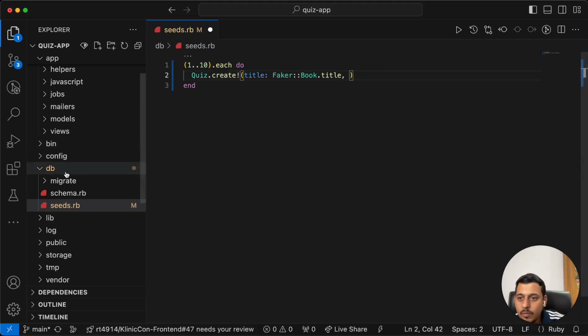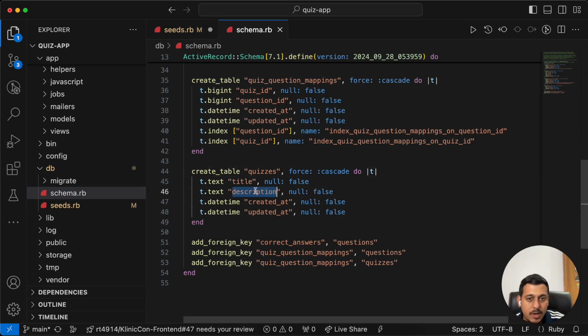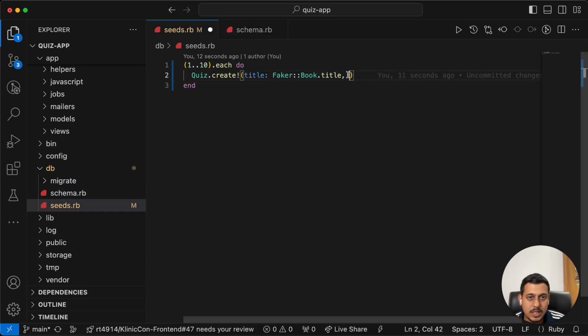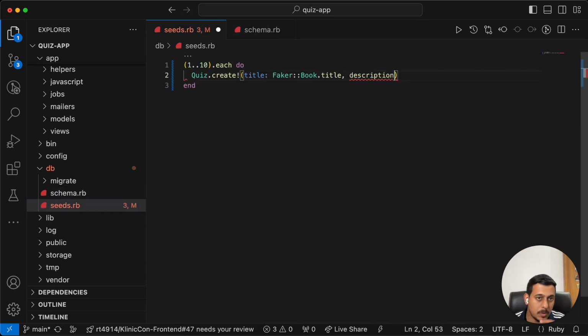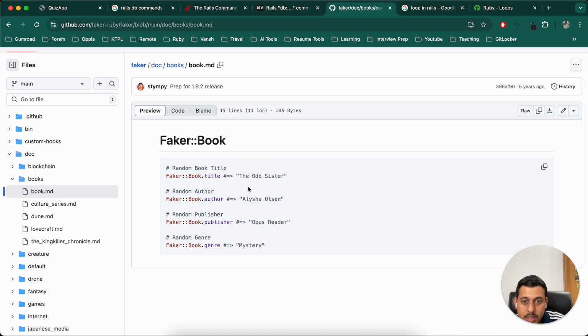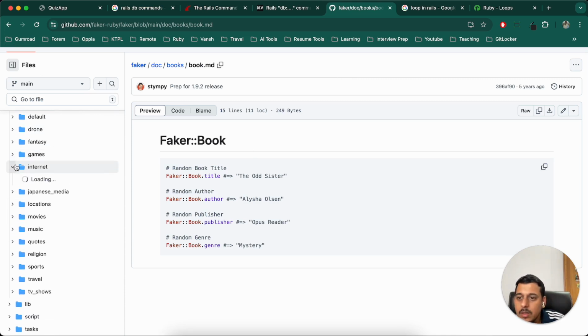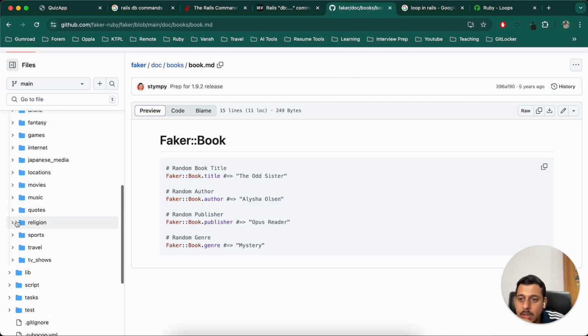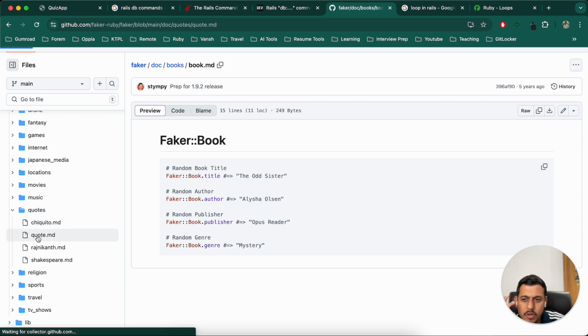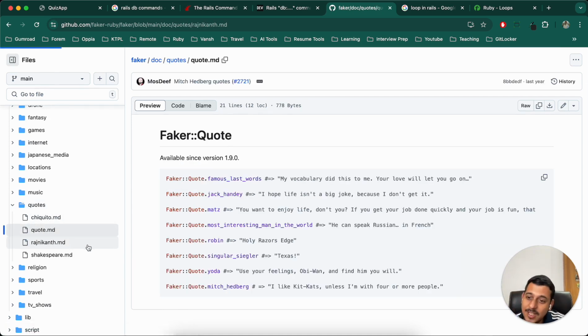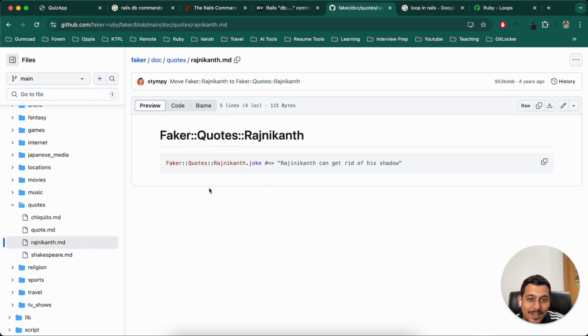Along with that, let's check the schema. Quizzes, we have description also. So let's add description also. Faker. For description, do we have anything? Nope. Games, features, default, drone, fantasy games, internet. What's internet? Nope. Quotes. For description, we'll use a random quote. Oh, Rajnikant quote. Okay.